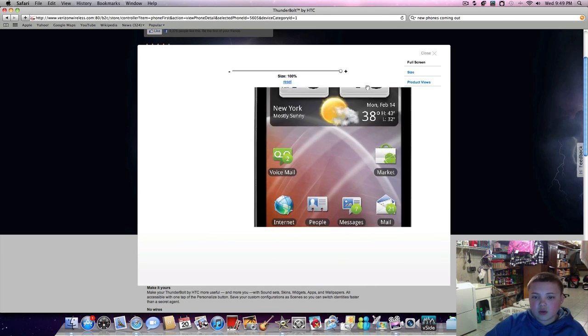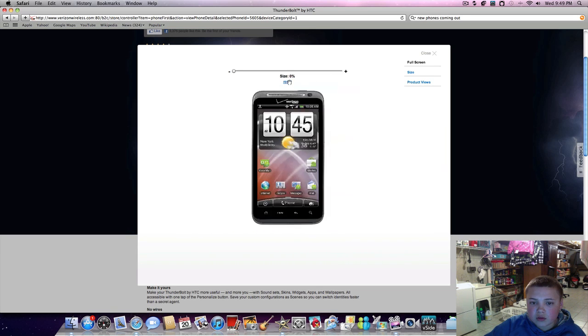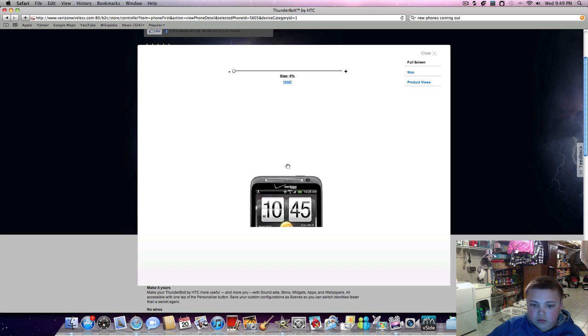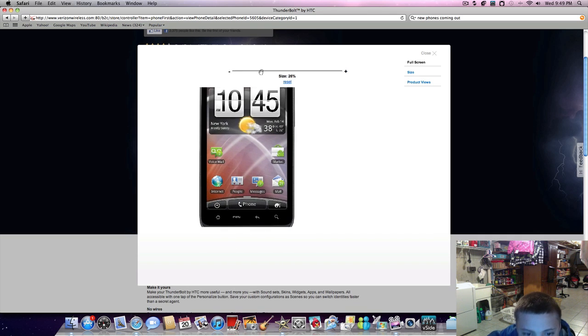And I can't get it to go all the way. So I'm just going to reset it for you guys. And I'm going to get it there, and I'm going to zoom in. So you guys can see all the buttons.